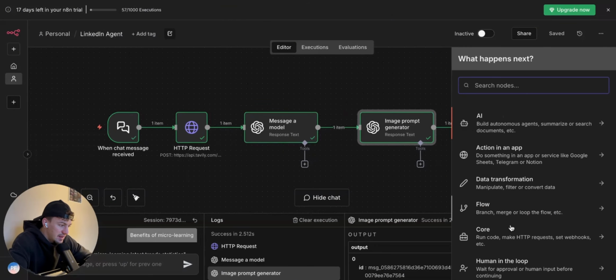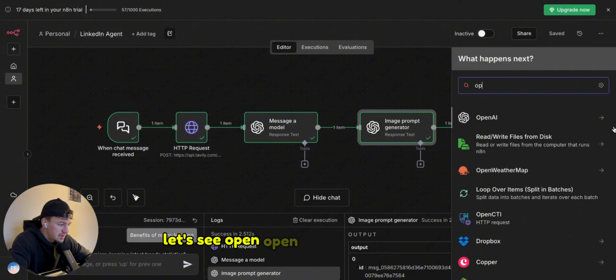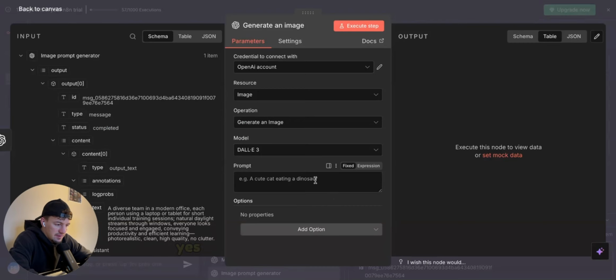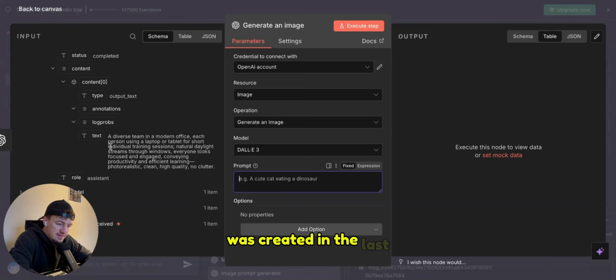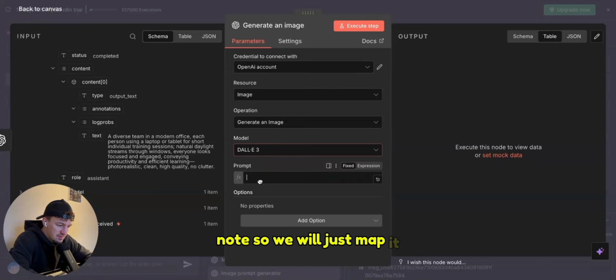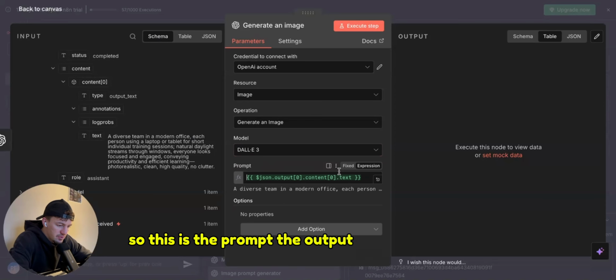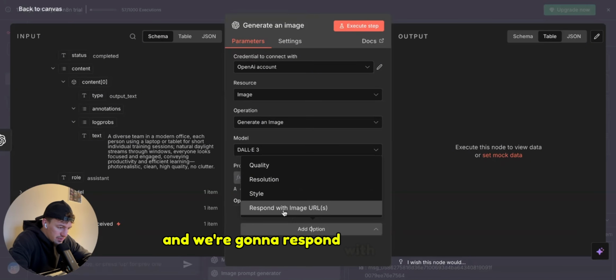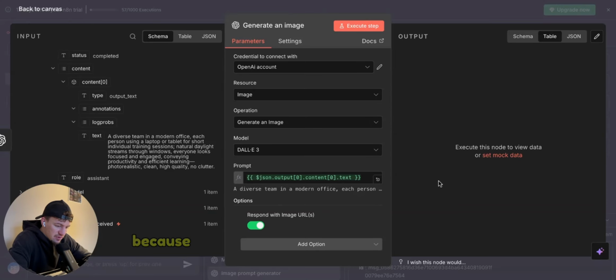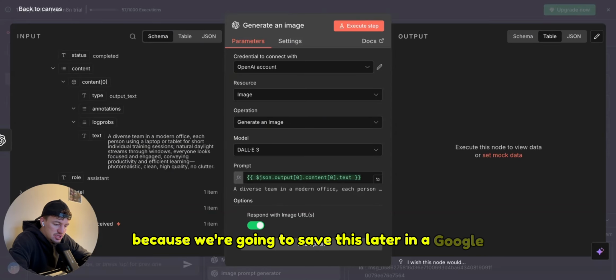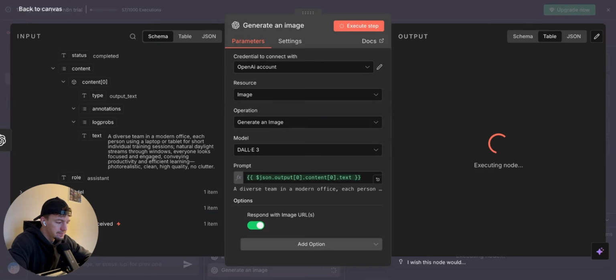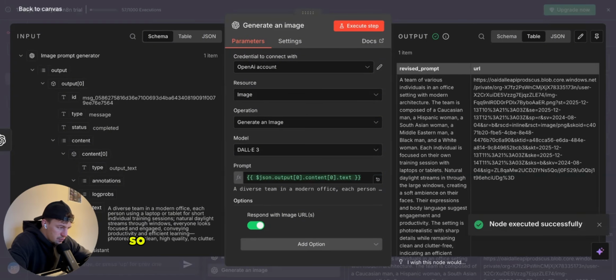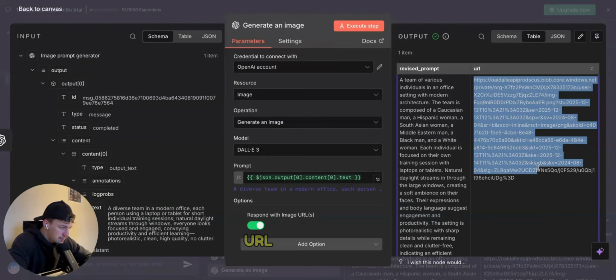After this node, we're going to add, let's see, OpenAI, generate an image. Yes, then we're going to add the prompt. And the prompt was created in the last node, so we will just map it. So this is the prompt, the output from our last node. We're also going to add an option, and we're going to respond with image URL, because we're going to save this later in a Google Sheet, and then we need a URL. So it was executed successfully. So here we got the URL for the image.